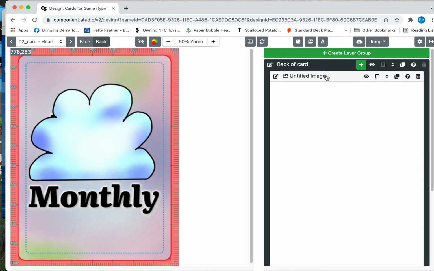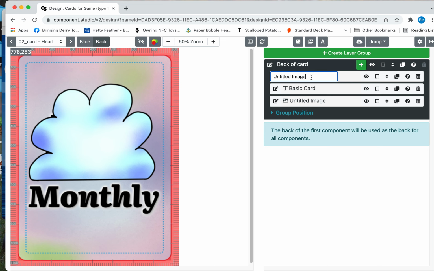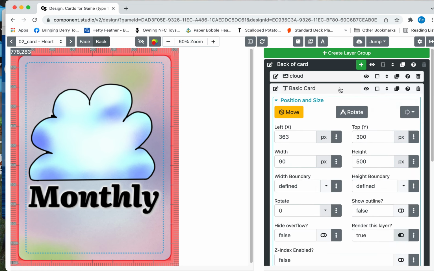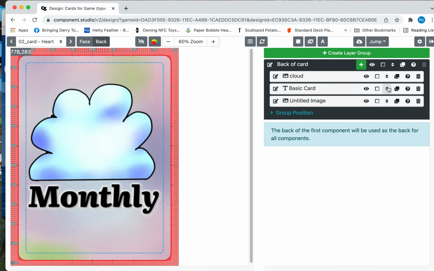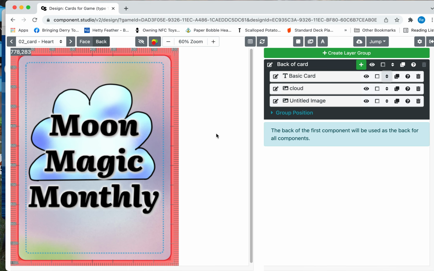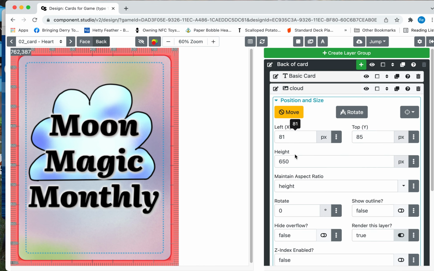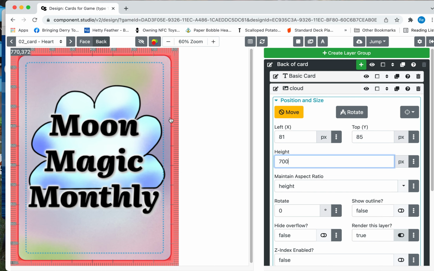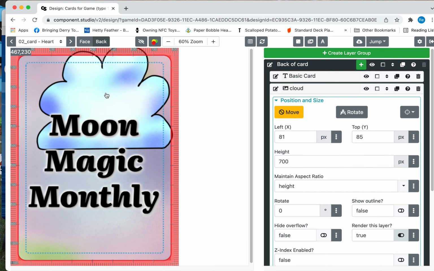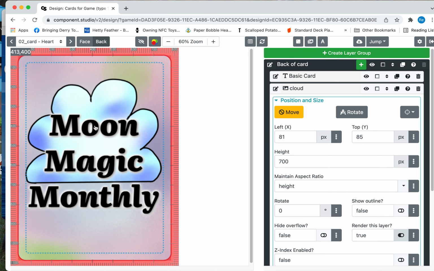So now, we're going to rename this field right here. We're going to call it Cloud. And then all we have to do to get that text above it here is just use this little arrow, move the text to the top. I'm still not happy with that cloud, so let's go back and make that a 700. I actually don't care if the cloud gets cut off a little. We're still on the moving of the cloud, so let's see.